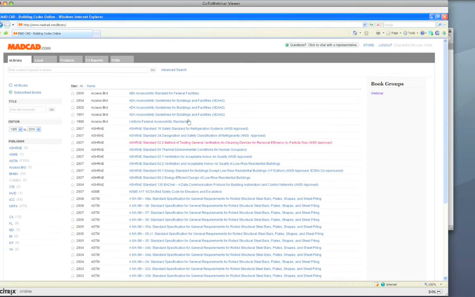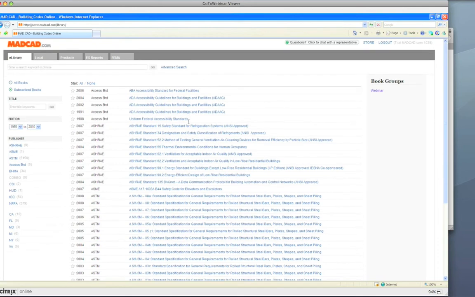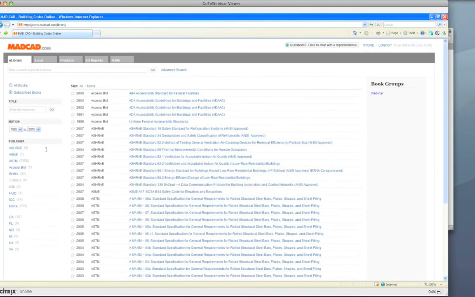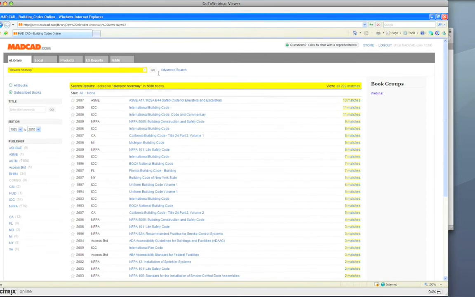As always, we have the codes and standards listed at the center of the screen, the publisher, title, and edition filters on the left-hand side, and our search box at the top. I'm going to start by entering our search query into the search box and search for the phrase elevator hoistway. Now as I hit go, I've searched across nearly 6,000 codes and standards, and I see the books with matches at the center, listed with the top number of matches at the top.